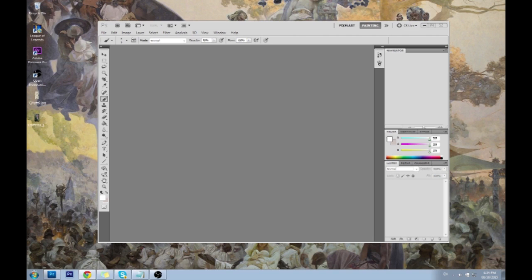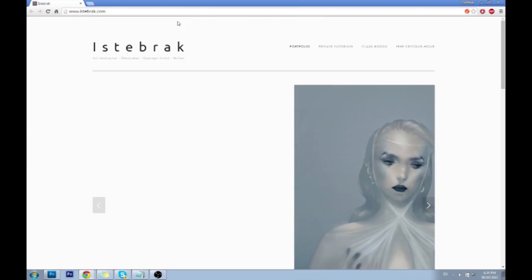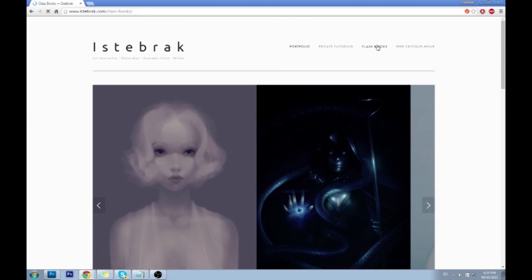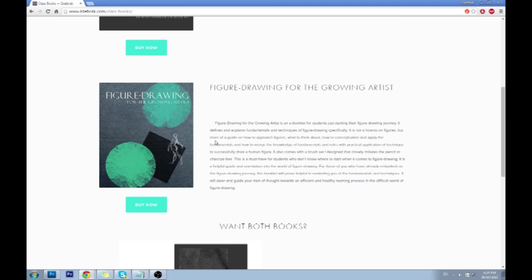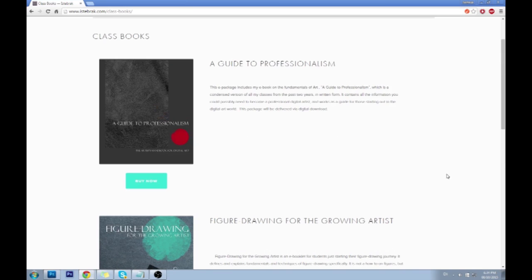There are also class books on the website, available if you want to purchase them. Some have asked me what the books are about, I always point to them, but I never talk about them. This is my recent one, Figure Drawing for the Growing Artist. If you're taking figure drawing now and you want an introduction to the fundamentals and what you have to think about, this is a small booklet I've written, a guidebook of sorts. It's basically everything that I teach but in written form.